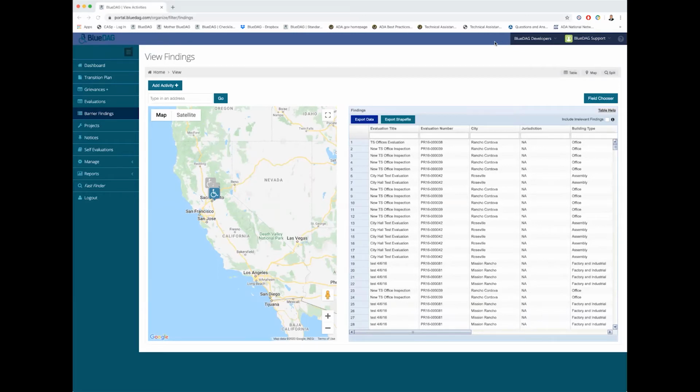Today we're going to look at the barrier findings table and how to export the data there from our evaluations. So the first thing you want to do is click on barrier findings here on the menu. Then this page will load up. Depending on your view, you might see a Google map here on the left and a table on your right. So this table has columns that are set by the field chooser.